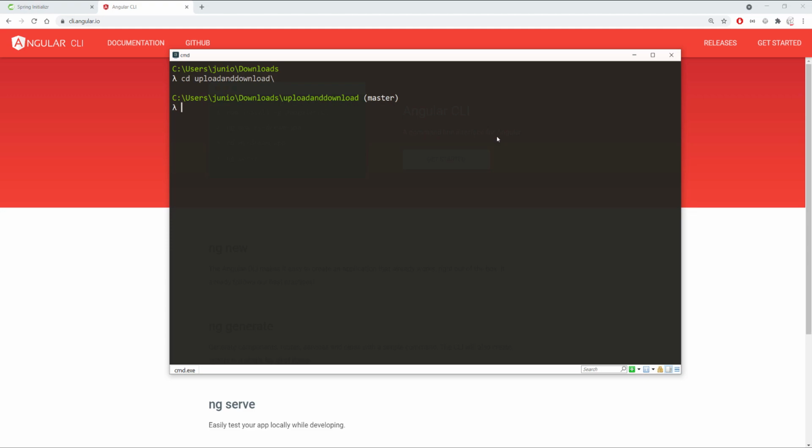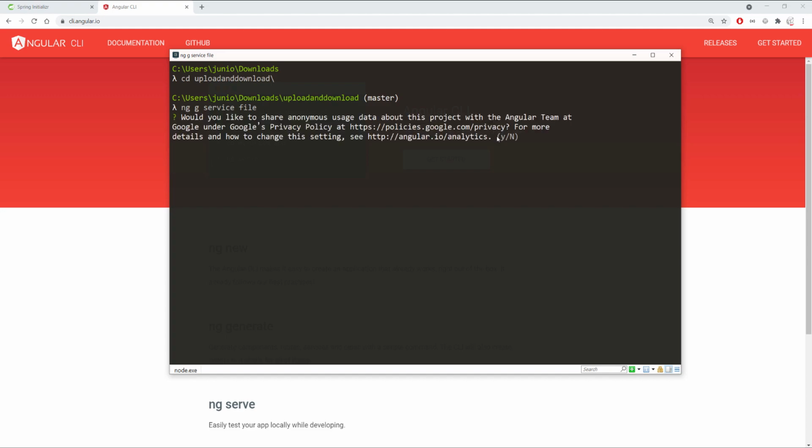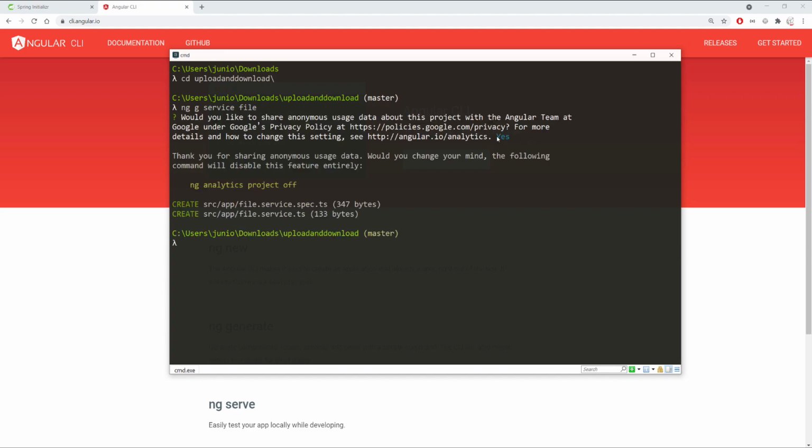The first thing I want to do is create a service because I need to use that service to make HTTP requests. So hopefully you understand the concept of services in Angular. So I'm going to do ng generate service so that I can generate a service. I'm just going to call it file and click enter. I'm going to say yes. All right, so now our service is created, and I'm going to do code dot so that I can open this folder with Visual Studio Code.